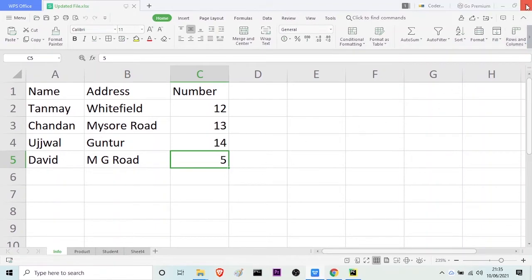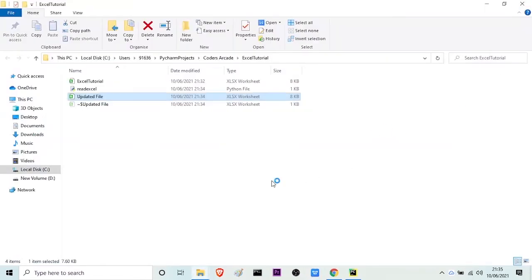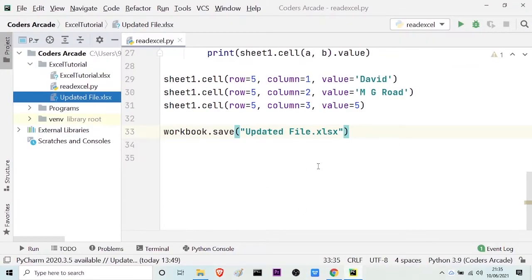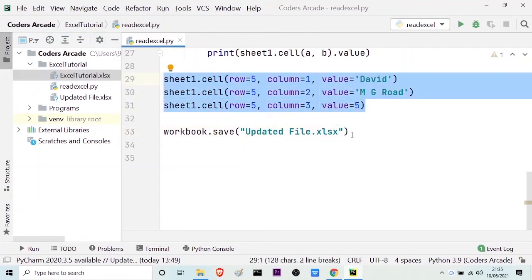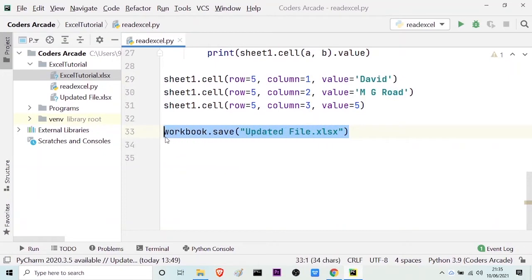So this is an example. Let me just close it and close this window as well. And here this is an example where you can load an Excel file, and then you can update the values to the existing Excel file, and also you can save it to a new file if you want. Then suppose if you want to create a new Excel file, then what you have to do is, I will just show you. Let me just create another Python file here.